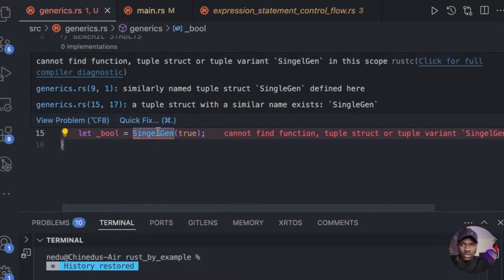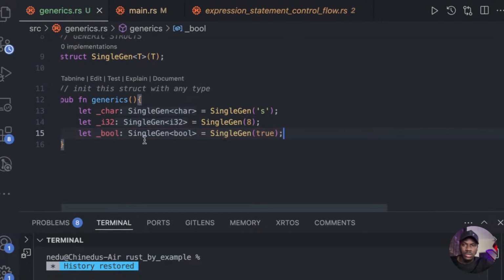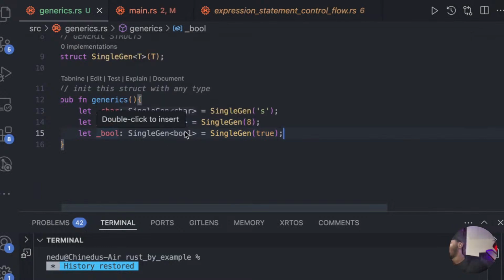Single, not single. Single. All right. So there was a little typo there. You can already see that this is a type of boolean, right? So a boolean type that we have here.